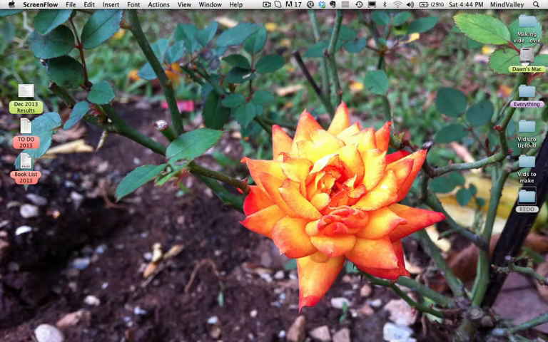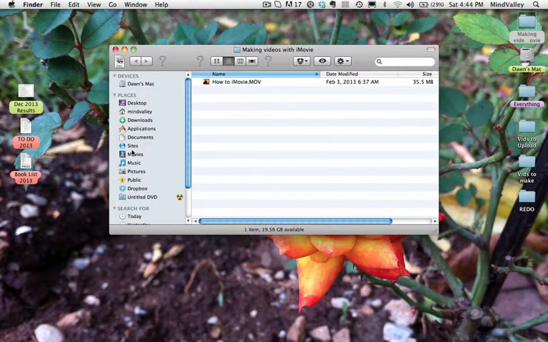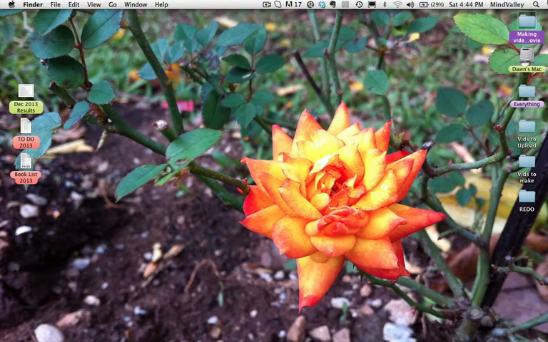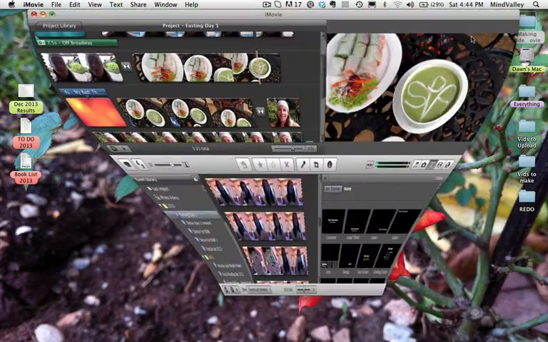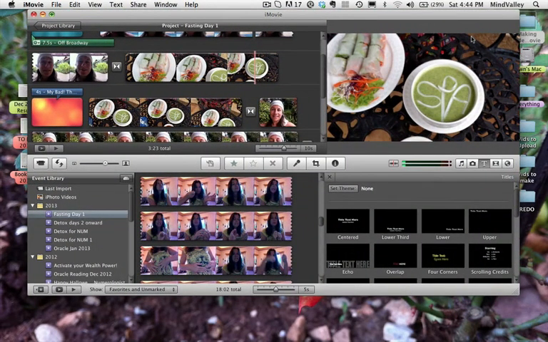There. Now we'll look for that. Making Videos with iMovie. There's the folder I just created. If I open it, there's the movie. But I don't need to grab it from there. What I need to do now is open iMovie. So I'm going to go to my search, iMovie. Oh, I already had iMovie open.